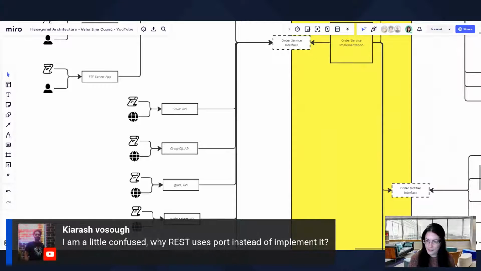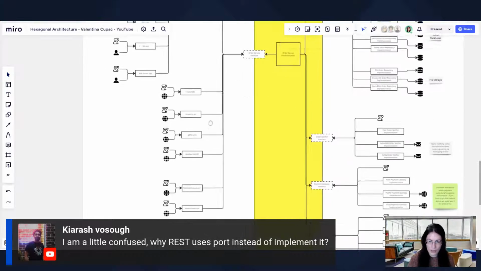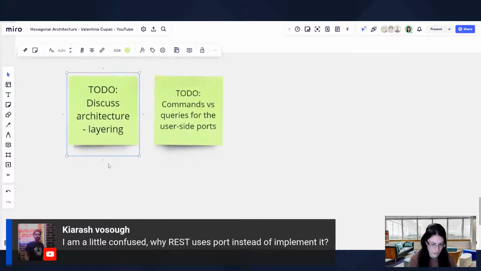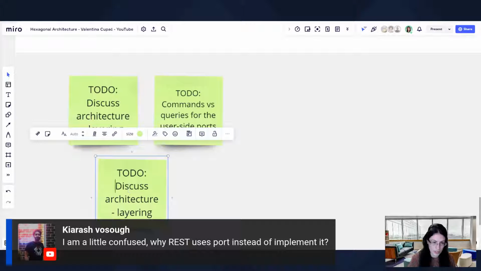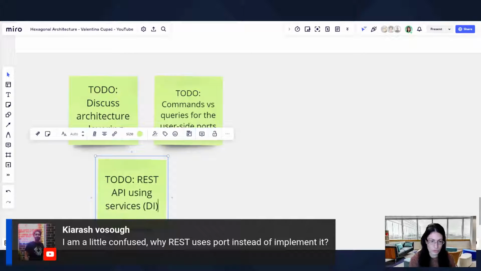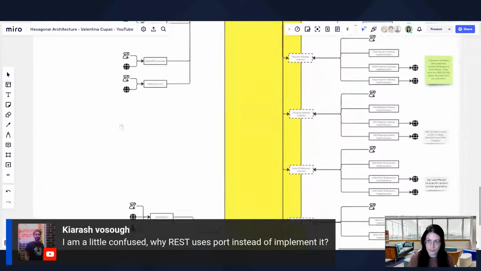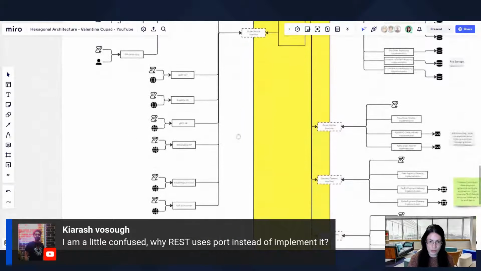So let's see. I'm a bit confused. Why does REST use a port instead of implementing it? Okay, I like that question. It's a common one. I think I could put it as a to do here when we get to architecture. So REST API using services, that's the part where I want to talk about dependency injection, how we inject a service into the REST API. So that's why it's a user.